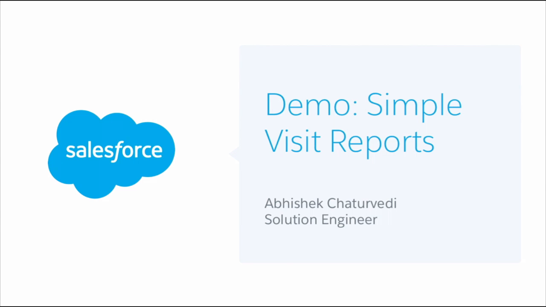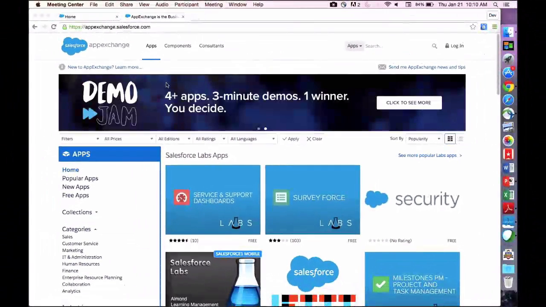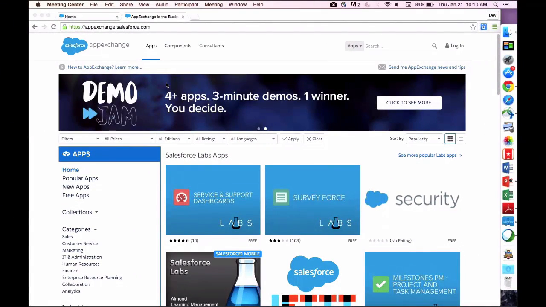So there's a brief walkthrough of those nine apps, and now I'd like to hand it over to AC, who's going to do a demo of our 10th app, which is called Simple Visit Reports. Thank you, Hugh. Now, before we dive into the details of the 10th free app, which is the Simple Visit Reports app, I want to give everyone a quick tour of the Salesforce AppExchange.